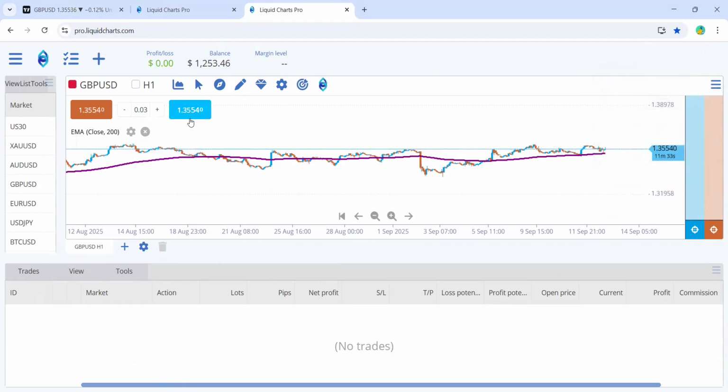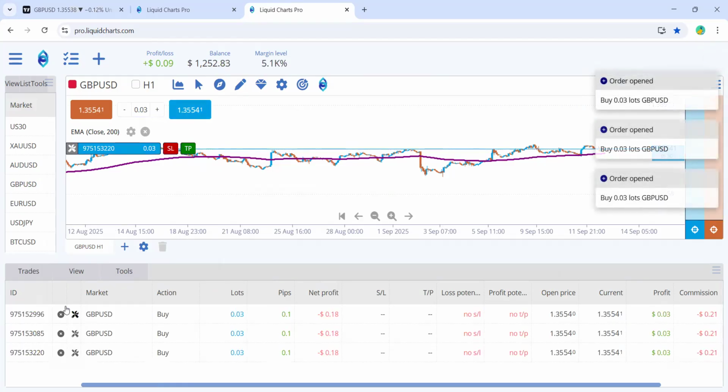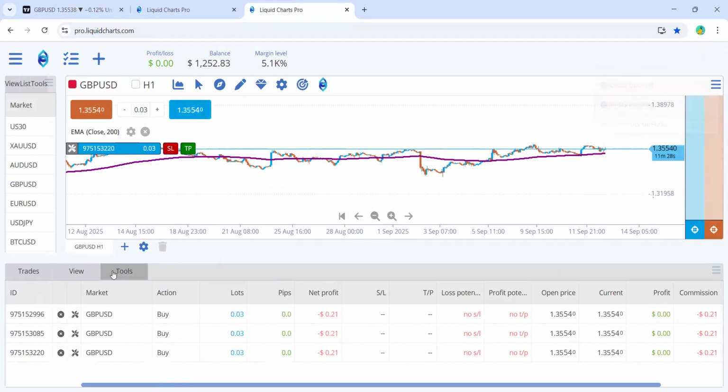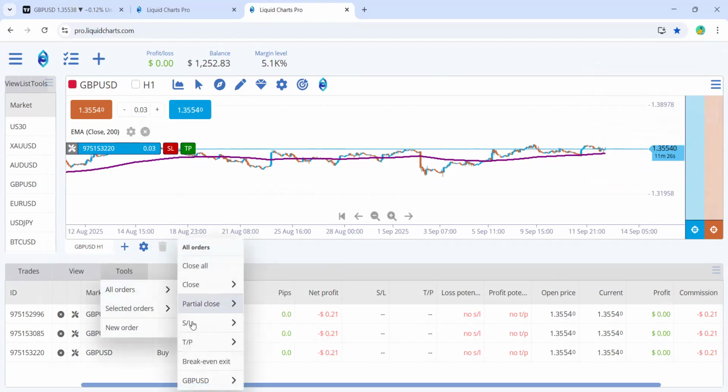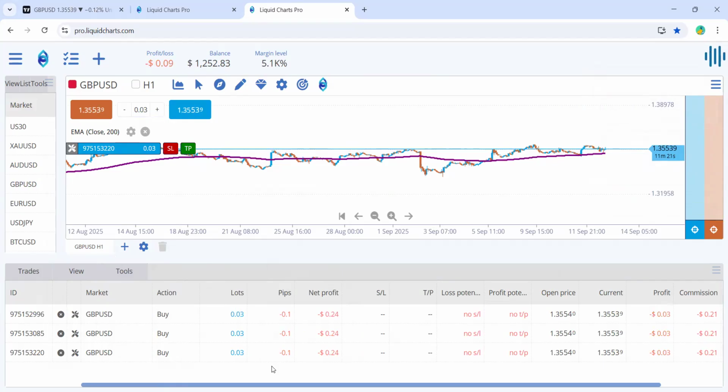We also have something, as you see, called reverse. Let's go to right here. That would be reverse all orders.